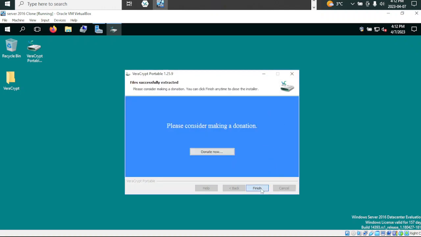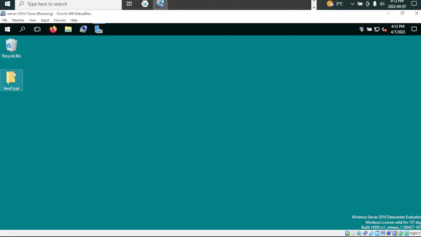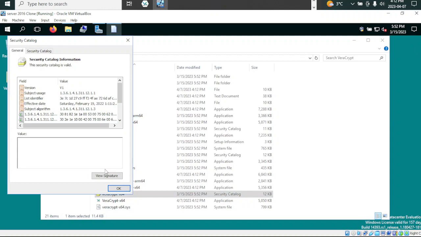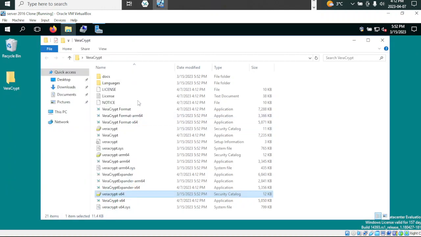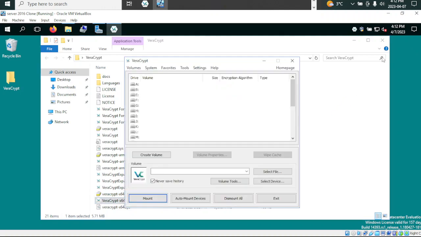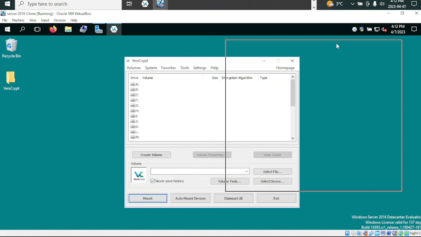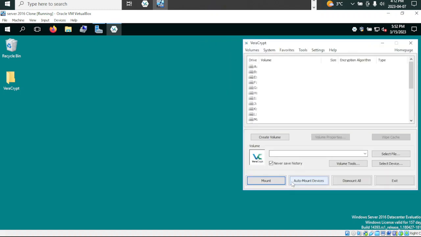It's done. We'll finish. We'll remove this file. We don't need it anymore. And I will start VeraCrypt from here. It's a 64-bit edition, so the same way I will start it. So it's not this one, it is this one. Here it is. Now I could use again the same technique like I started before.